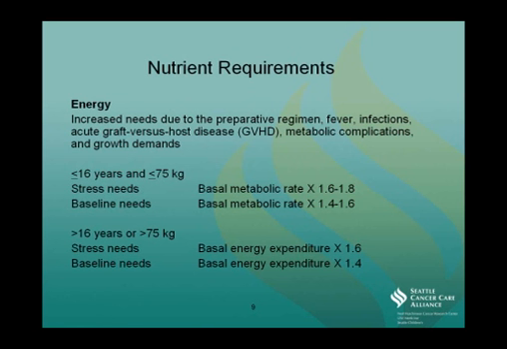Energy needs are typically increased in the first 30 to 50 days post-transplant to account for the physiological stress induced by the conditioning regimen, fever, sepsis, acute graft-versus-host disease, metabolic complications, and growth demands.